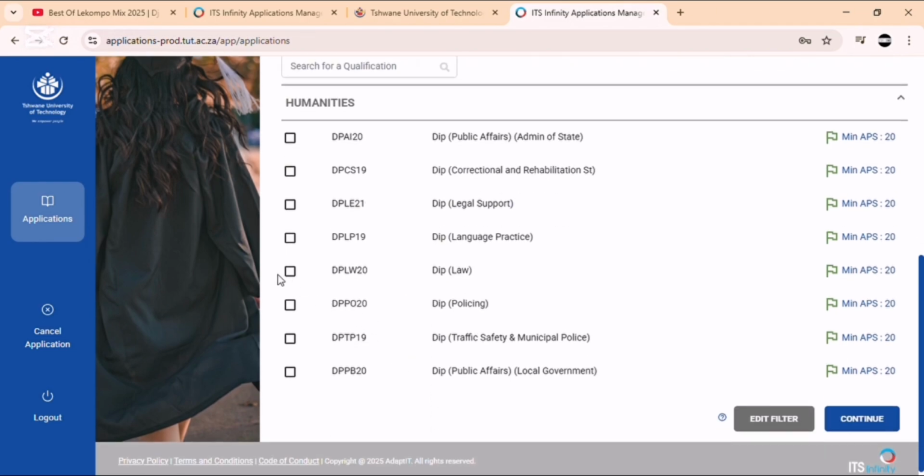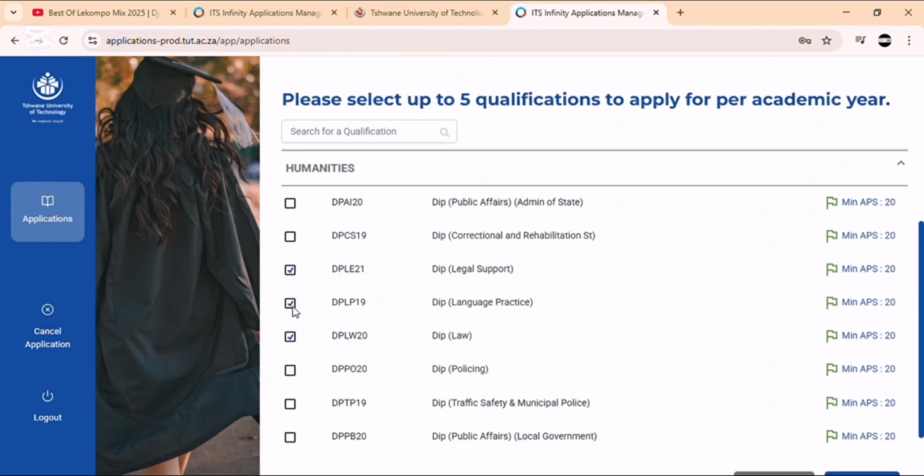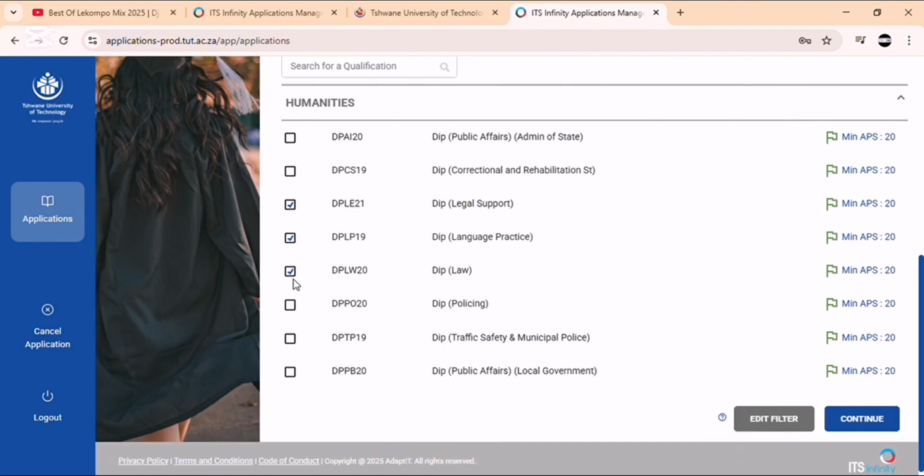As you can see guys, in Humanities, the courses are there. Yes, these are the courses that I wanted guys. So first of all, I want legal support. I want language practice. Then there is law, and then there's journalism. Where's journalism? In here there's no journalism, right? It means journalism I'm gonna take it in Polokwane. Let me just take diploma in correctional service, then I'm fine.